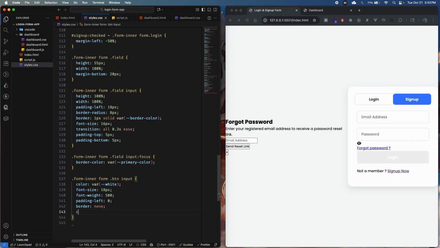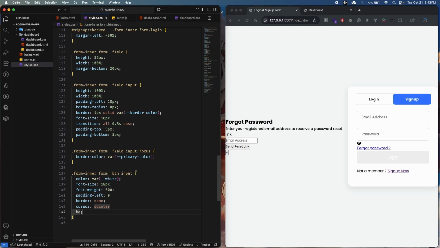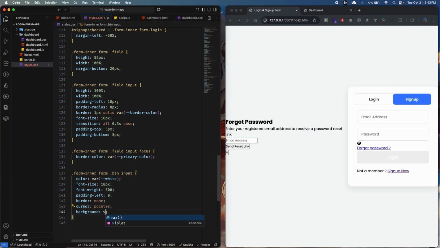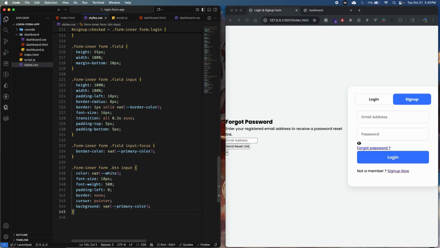Excellent. Then I want a cursor to be pointer and a background. The background is going to be referencing the primary color. So we do bar and then primary color. Excellent. Nice. So right now we are going to set some styles for the link forgot password.